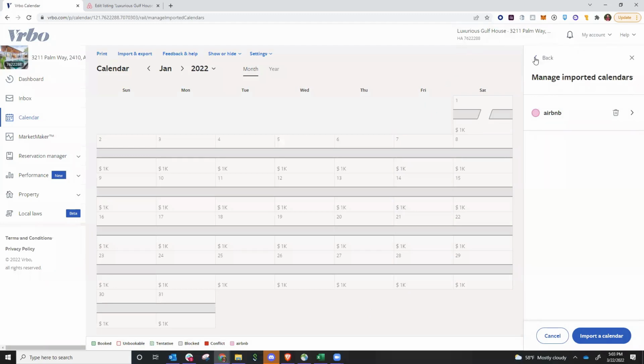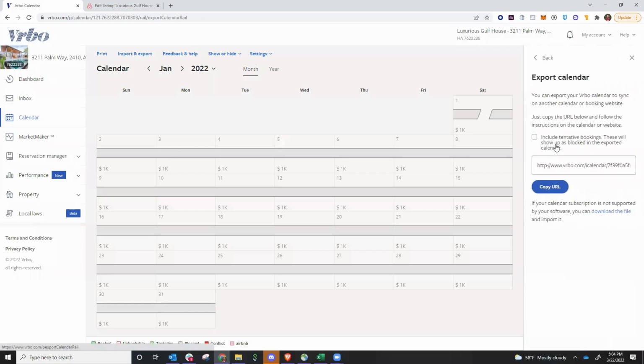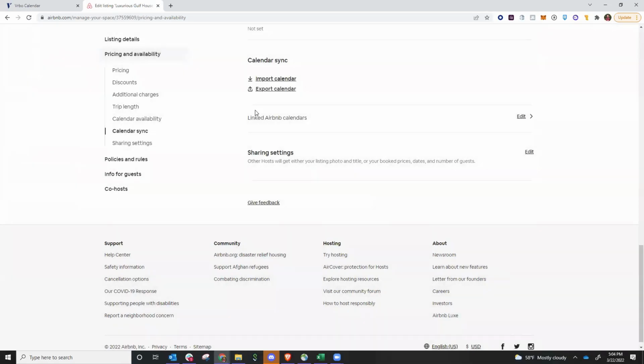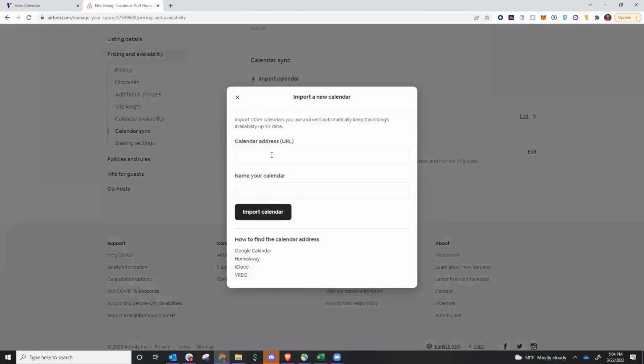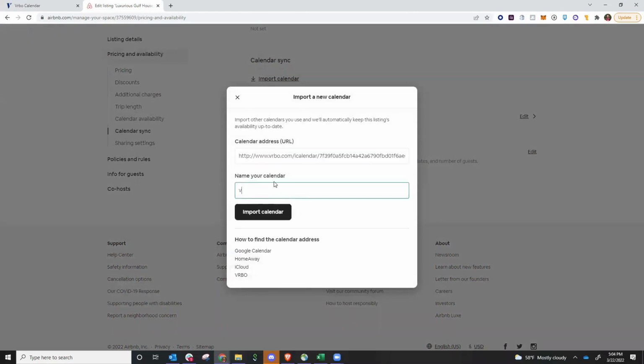Next, you need to export your Vrbo calendar to Airbnb. On Vrbo, click on Export Calendar and check next to Include Tentative Bookings. Then copy the link and go back to the Airbnb site. Under Import Calendar, paste the URL and name the calendar Vrbo. Now, your Vrbo calendar will sync on Airbnb.